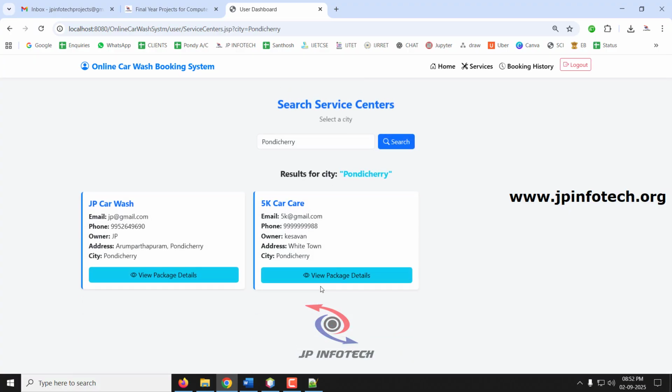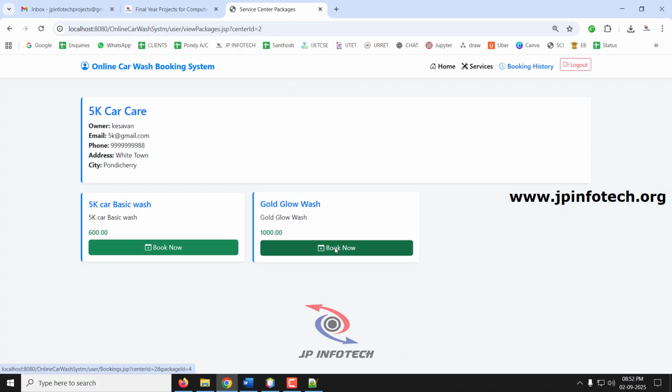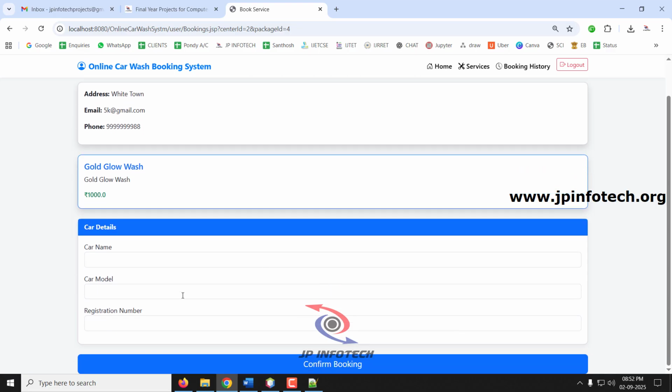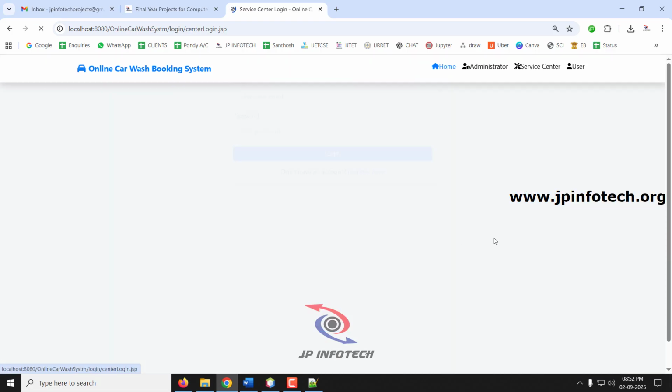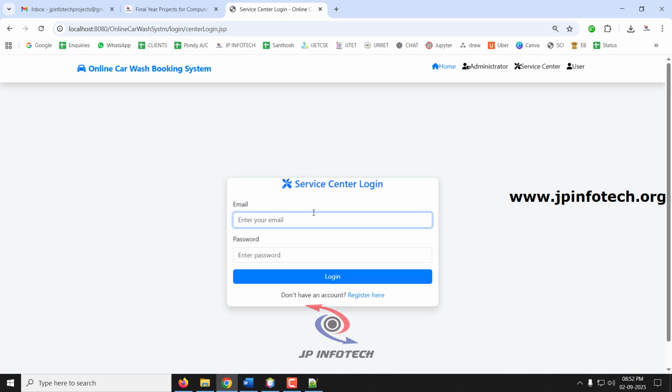I'll select 5K car wash. Let me book this service. Let me enter the car model as A4, Audi, and the registration number, and confirm booking. Now you can see the booking is updated. Similarly to what we did before, now let me go into the 5K car service provider.